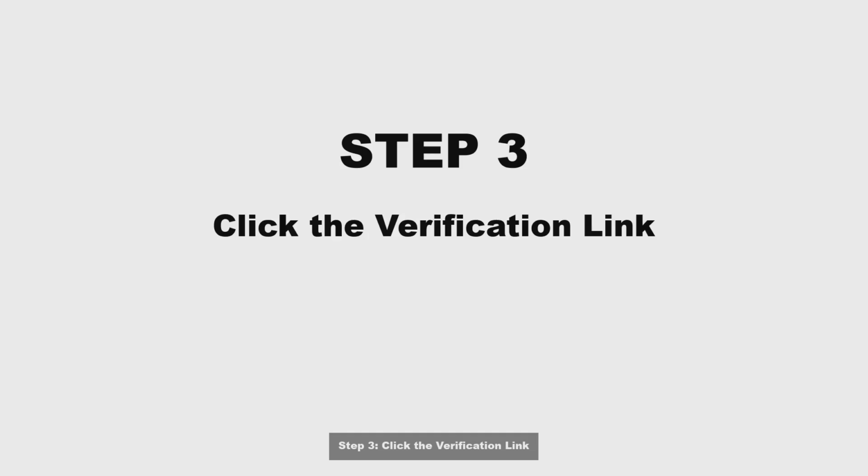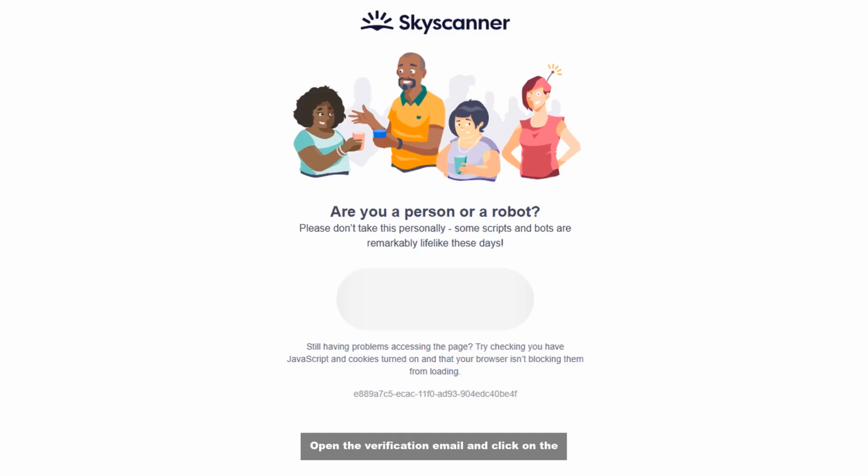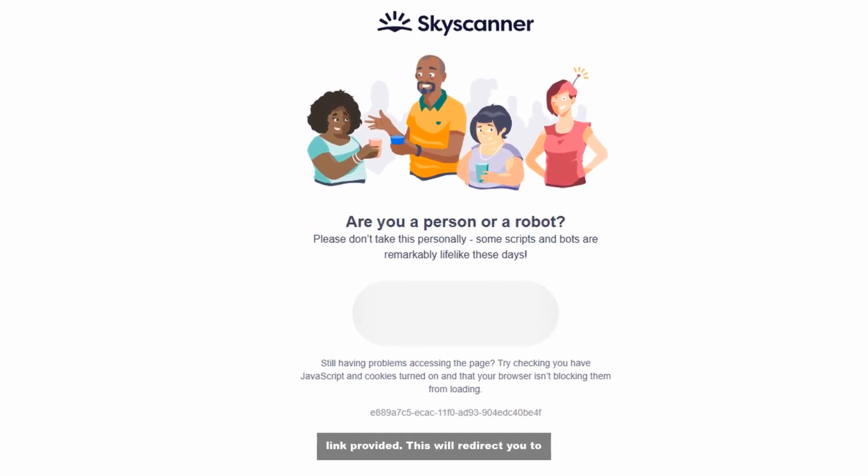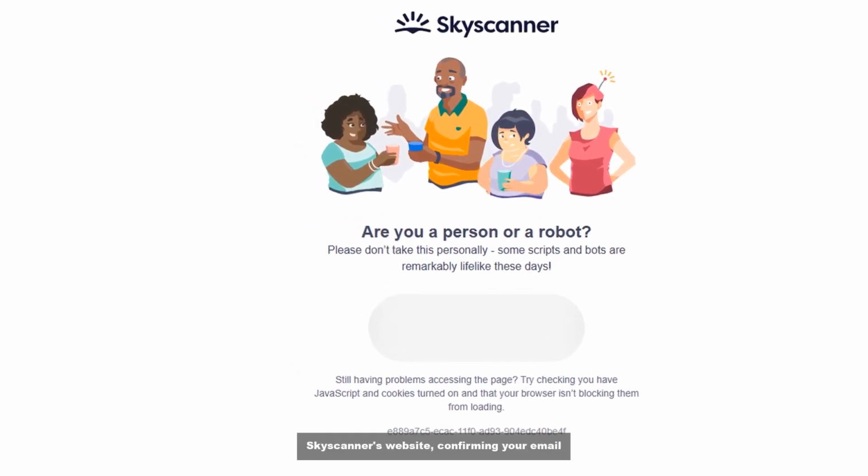Step 3. Click the verification link. Open the verification email and click on the link provided. This will redirect you to Skyscanner's website confirming your email address.